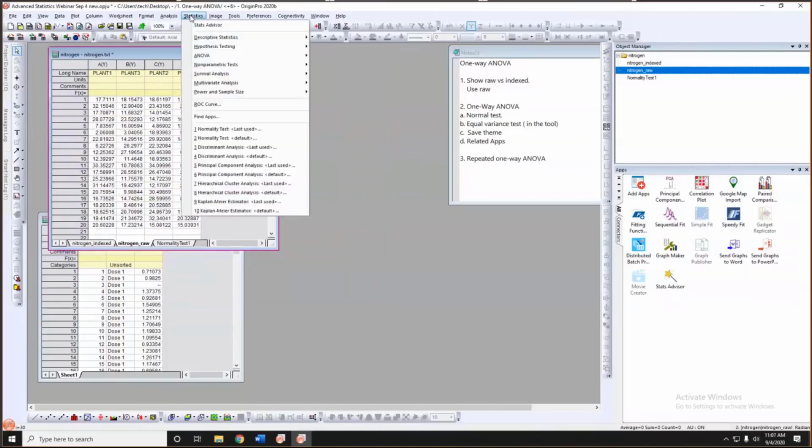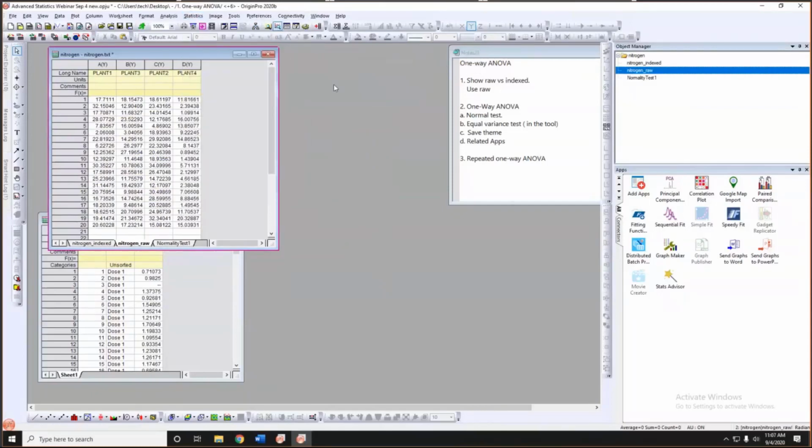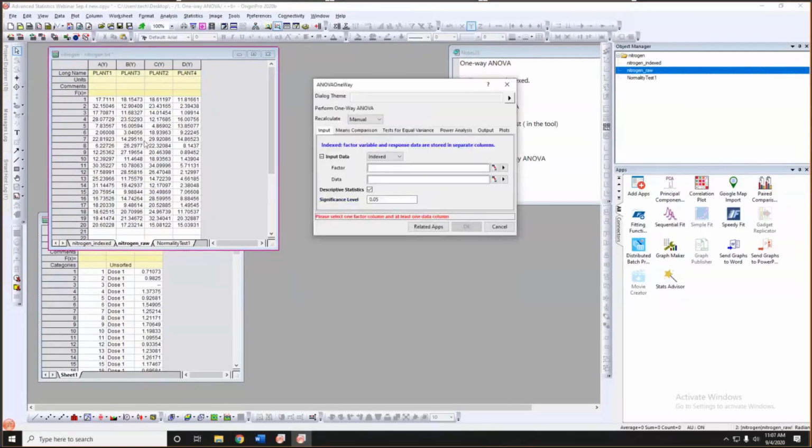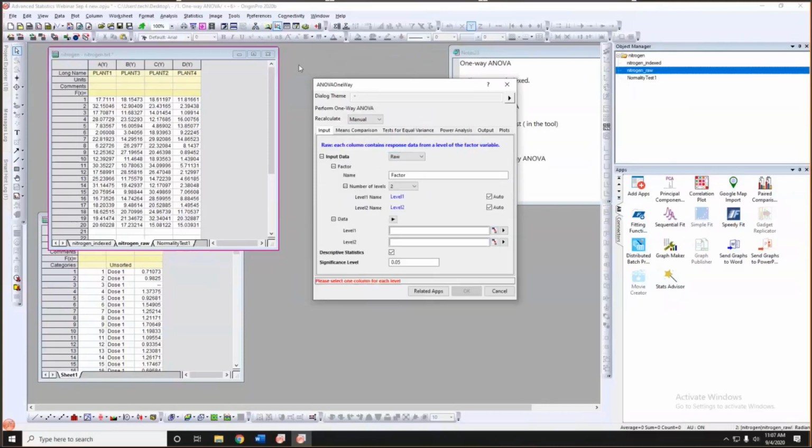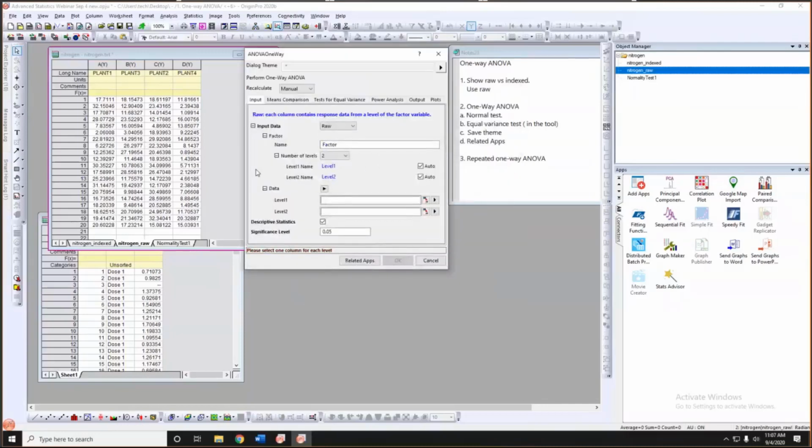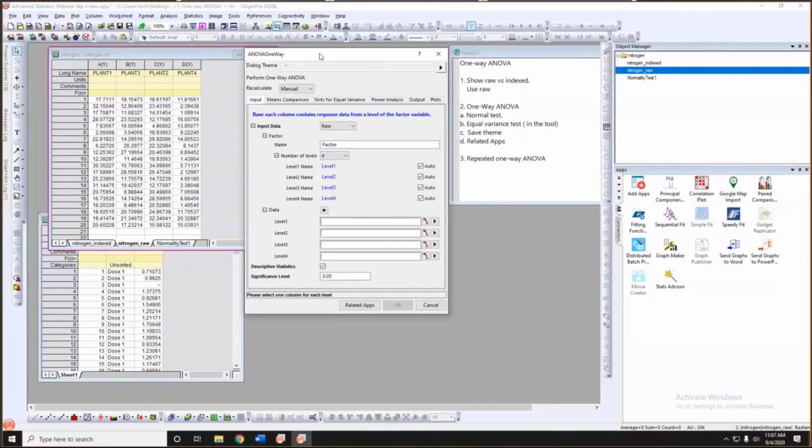Okay, so let's go to ANOVA, one-way ANOVA. In this case, I'm using the raw data instead of the index data. As I said, both data are supported by this tool. And in this case, I have 1 factor, but 4 levels for that factor.